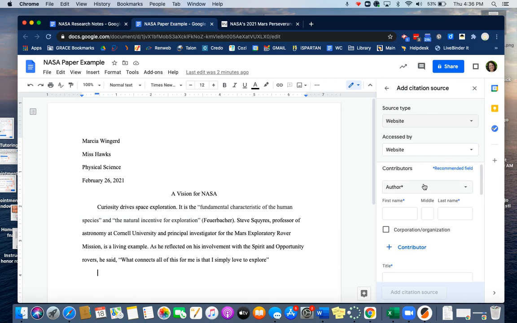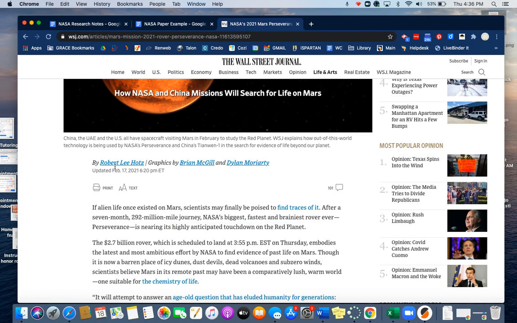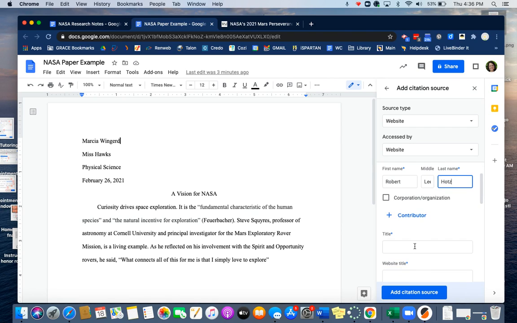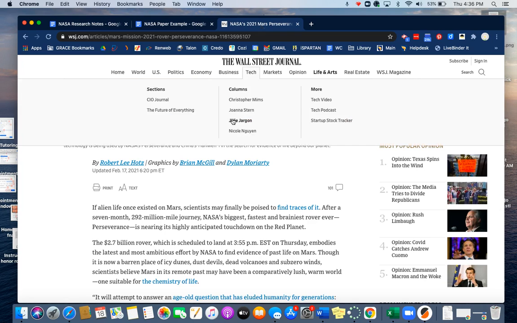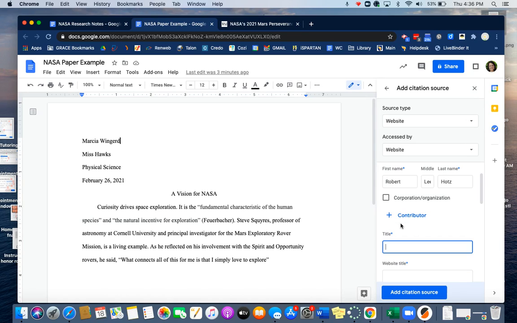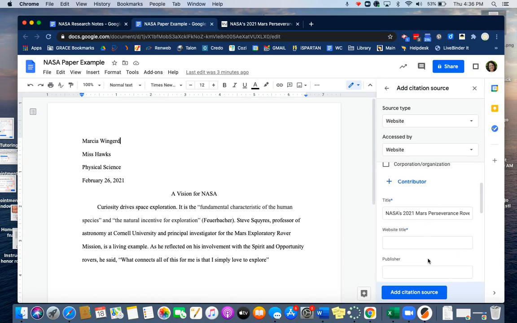And then the first piece of information I need is the author name. And I have this article from the Wall Street Journal pulled up right here. Robert Lee Hotz is the author's name. So I will fill that in, Robert Lee, H-O-T-Z. And then I need the article title. So we'll come back over here. Easiest way to get that is just to go ahead and copy, Command C, and go over and paste, Command V. And there we go.